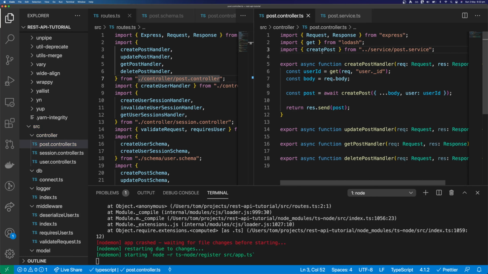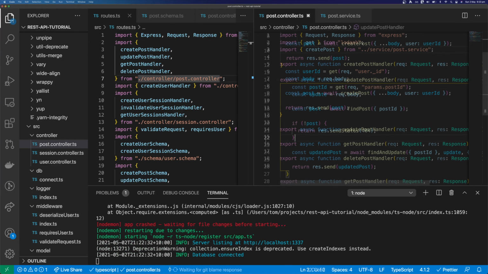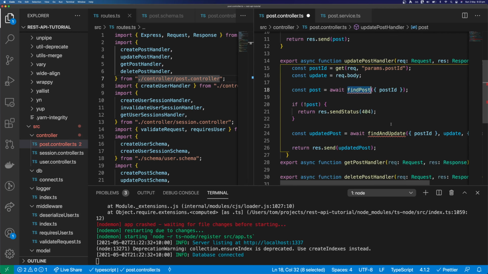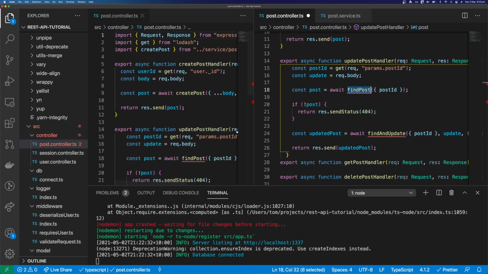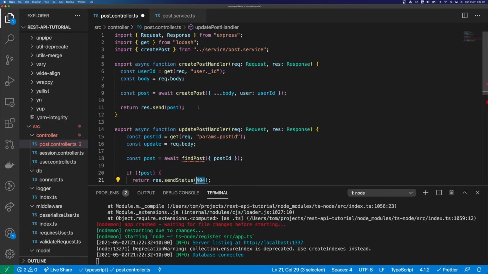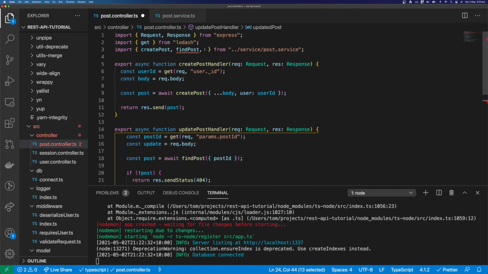So now we've imported our create post handler. We're ready to go to our update post handler. So our update post handler is going to call a find post service that we're going to need to create, and a find and update service that we also need to create. If it can't find the post, then it's going to send back a 404 not found error. So we'll import find post, and we'll import find and update, and we'll implement those methods.